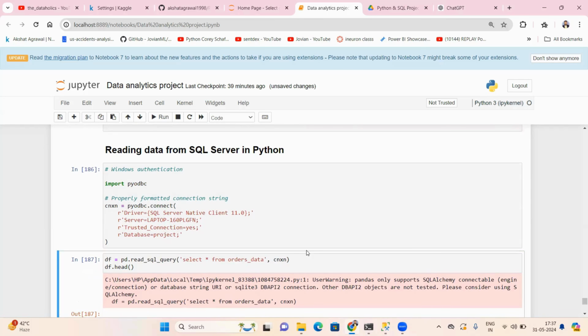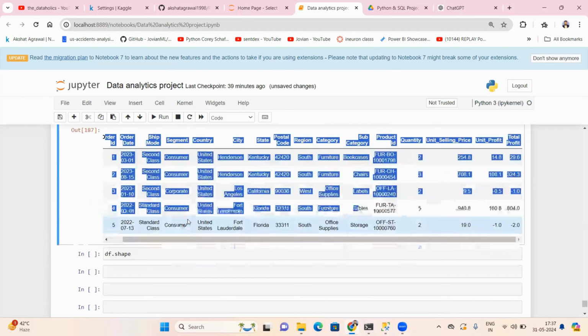And that's again a very simple step. We just have to give the driver name, we have to give the server name, and we have to give the trusted connection yes and database, correct? So that's how we can get this.